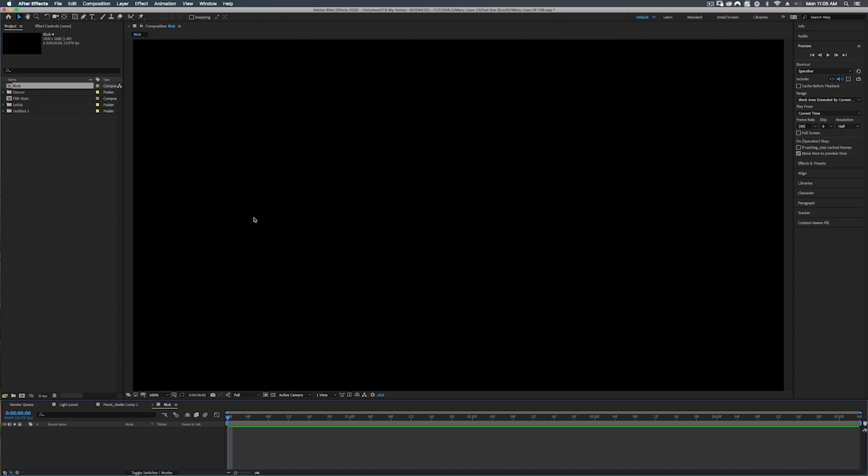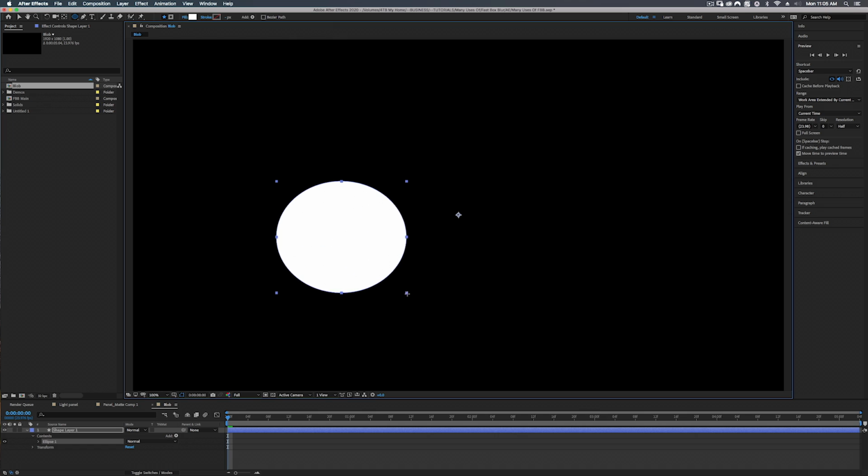And we just hit Enter. Let's go over to here and let's go to our Mask tool and select the Ellipse tool. Now, since there's nothing down here in our composition, no layers, we can just go ahead and create a little circle ball.